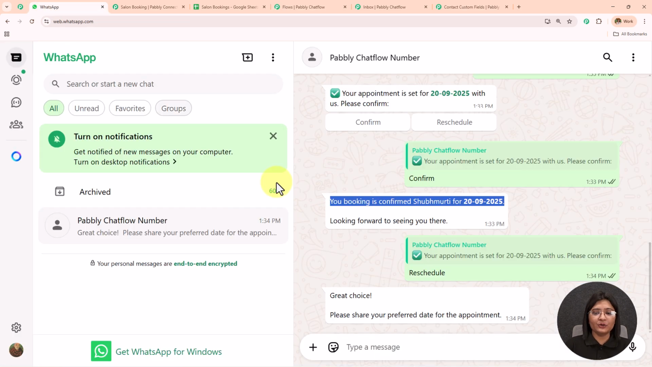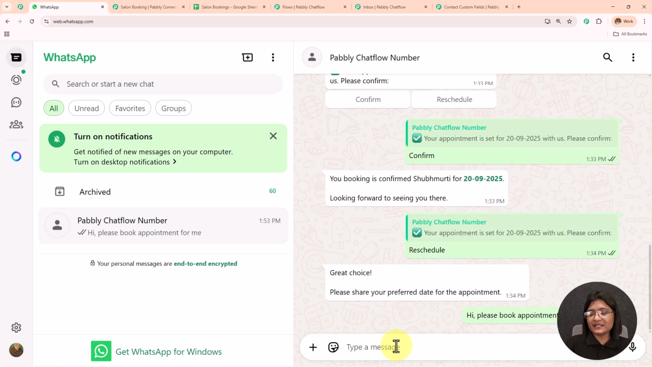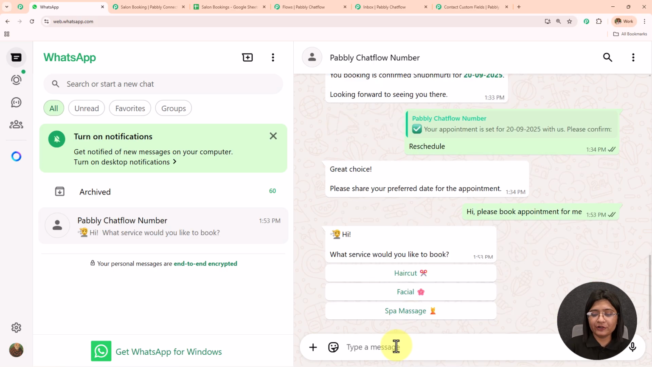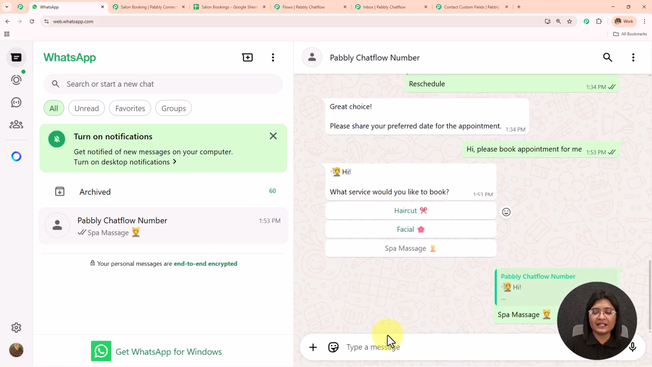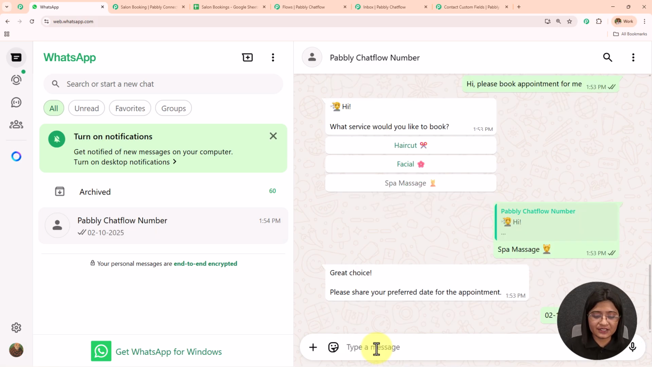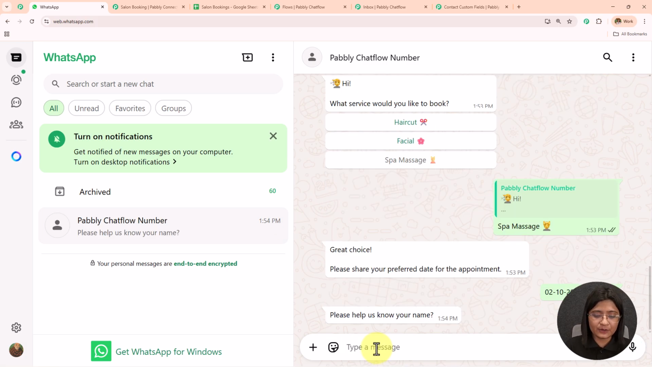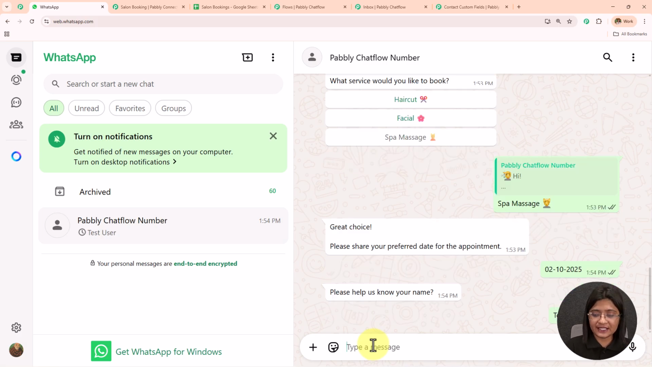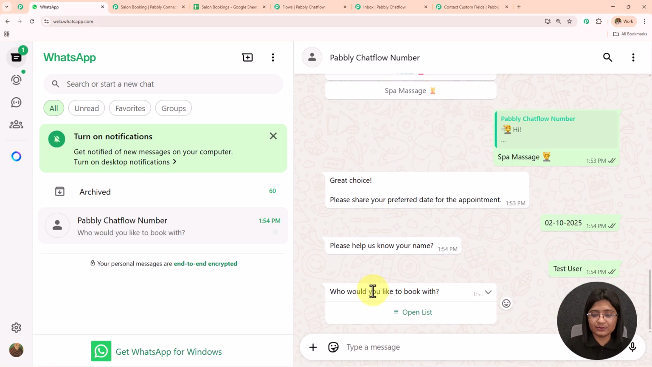I'm quickly going to open my WhatsApp and I'm going to send this message: hi, please book appointment for me. And I've received this message. Let's go with the spa massage, and it is going to ask me the date. I'm going to write the date as 2nd October 2025. I'm going to send this, and it is going to ask me the name. So I'm going to write the name as test user. I'm going to send this message, and let's wait for the reply.